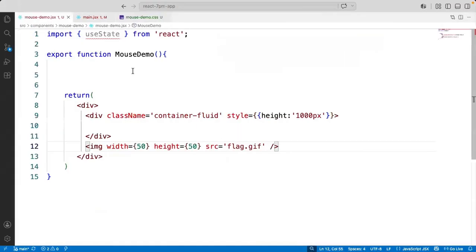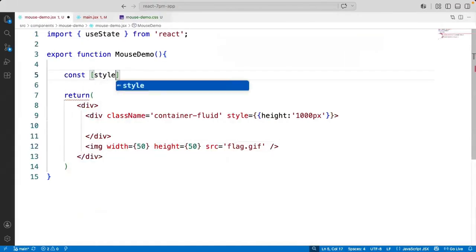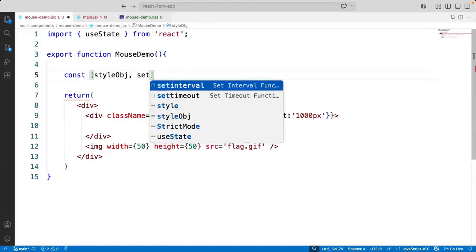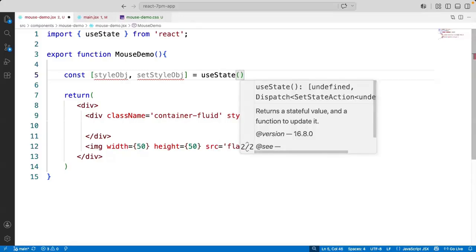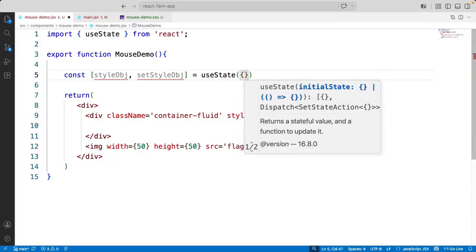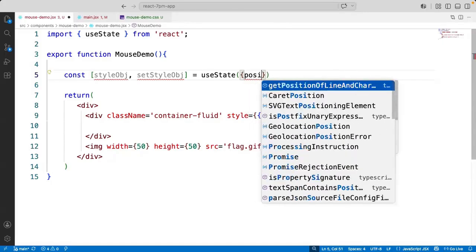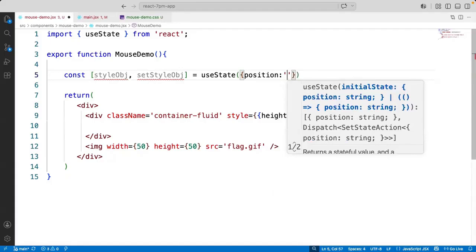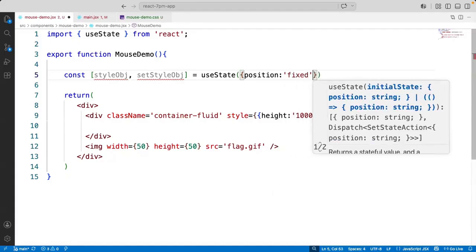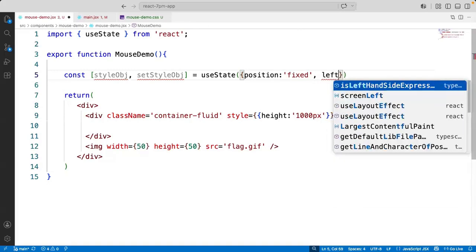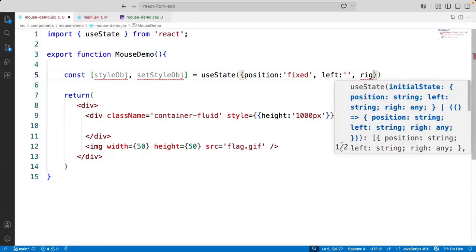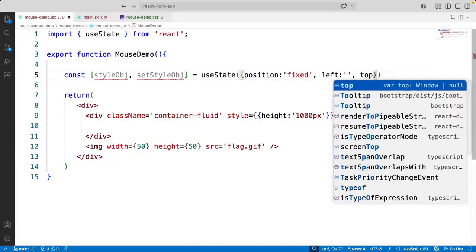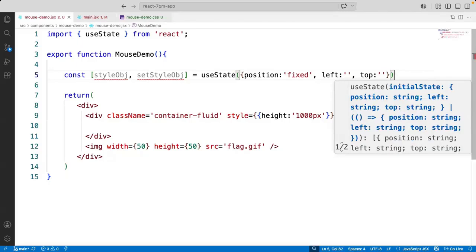We are creating a constant style object, and set style object is equal to useState, and in that we will put an object. In that object we have position, which is fixed. We have another one, left. Left is initially empty. And top. Left and top positions only we want. Top is also empty. Okay.